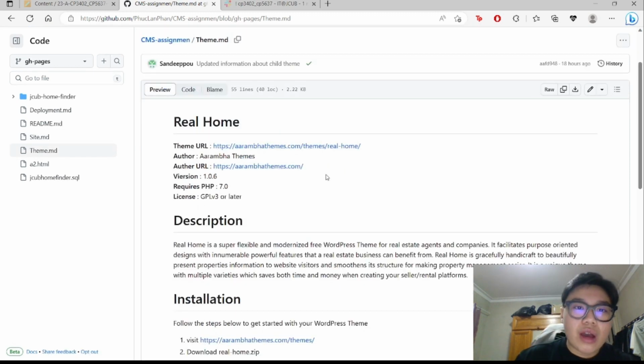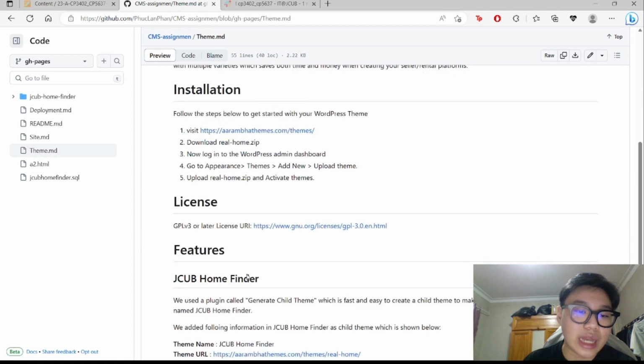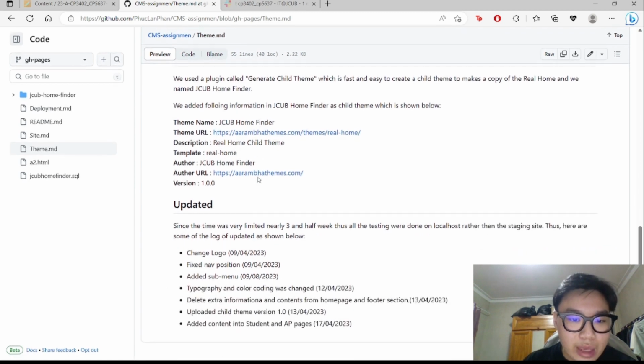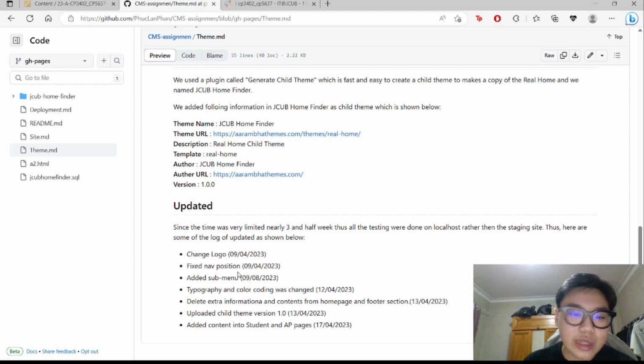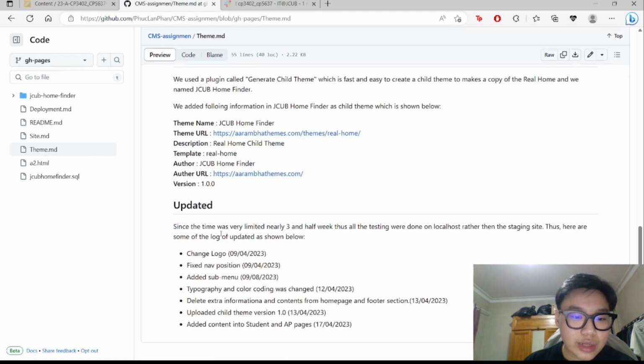In the theme.md file, we put our original theme that we used to build from. It's called Real Home Theme. It covers how to install it, and that it's licensed, and we built up from that original theme and called it JCUB Home Finder. And there are some updates that we have made for our child theme, as you can see here.